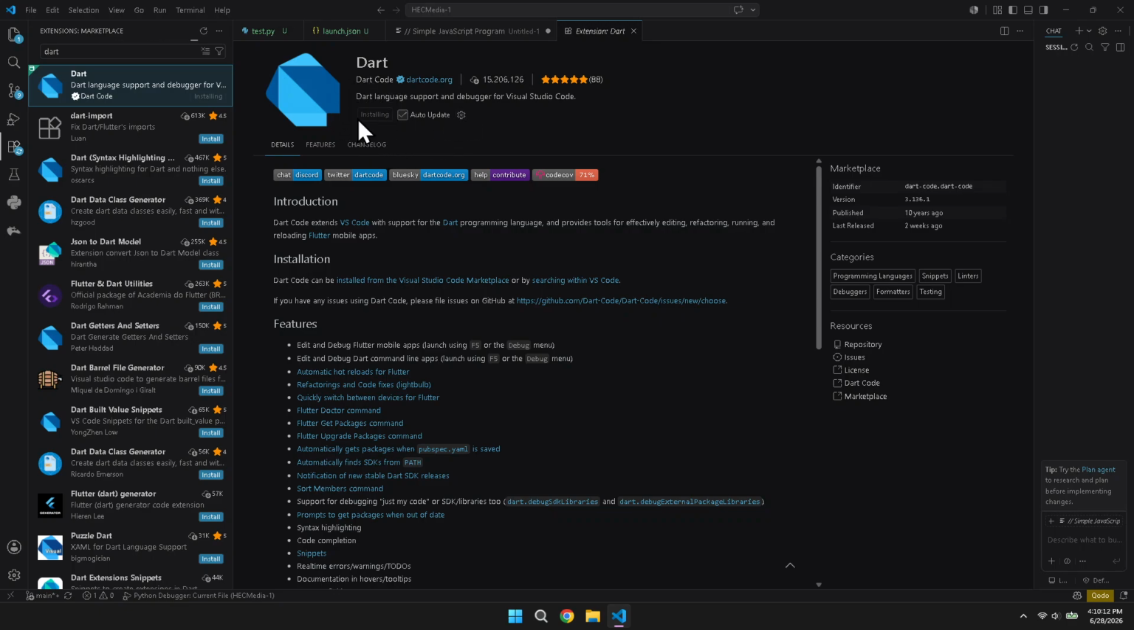appear. VS Code might prompt you to reload or restart. If you see that notification in the bottom right, click it. If not, it's still a good idea to restart VS Code manually just to make sure everything loads correctly. Dart is now fully installed.